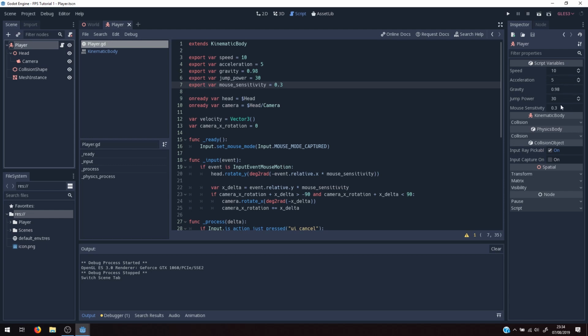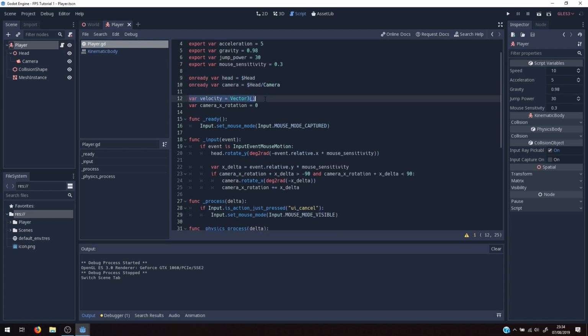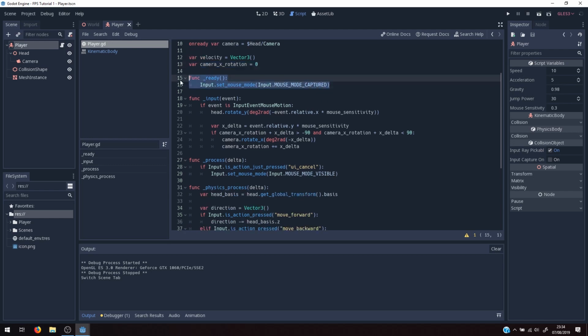So you can tweak these to your heart's content, make your character faster, slower, reduce the effect of gravity, reverse the effect of gravity, make them jump less, make them not be able to jump at all. You can tweak all of that with these variables here. We're getting access to the head and the camera node within our hierarchy here. We're creating a velocity vector that is constantly being updated depending on our input. We're keeping track of the camera's X rotation so that we don't go outside of the 90 degrees boundaries. We're capturing our mouse input to stop the mouse exiting the window.